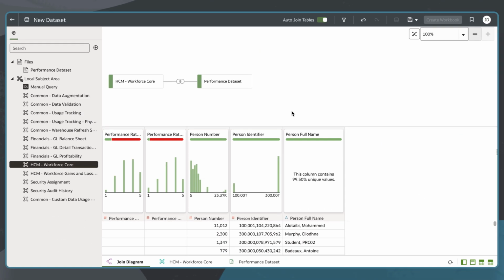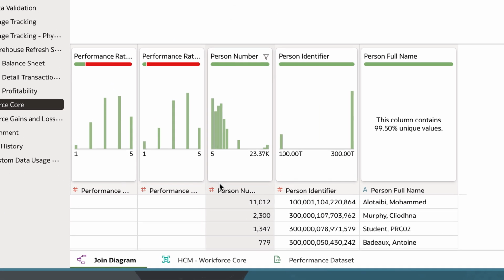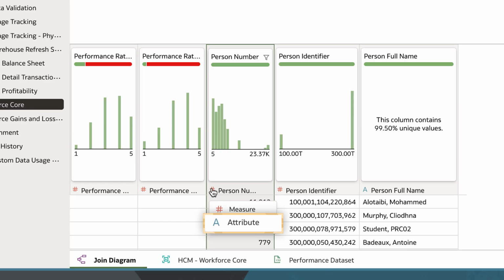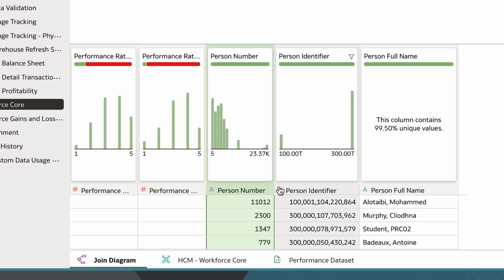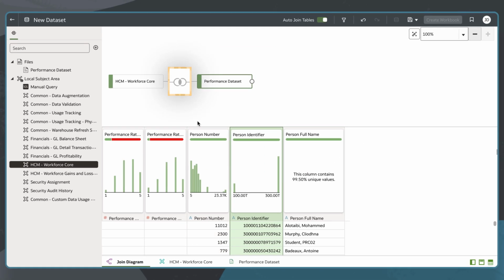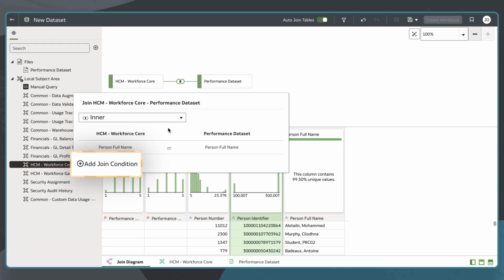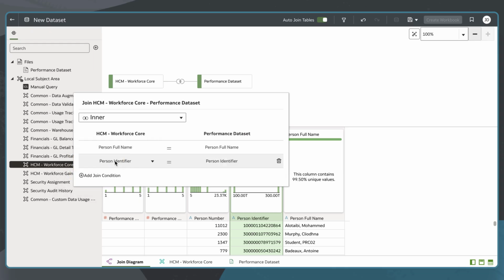On the join diagram, I'll select the performance dataset and then select the measure icon next to the person identifier column title. Since I will not be performing any mathematical calculations with this column, I'll select attribute. When I click the join icon and add join connection, the person identifier is automatically matched.